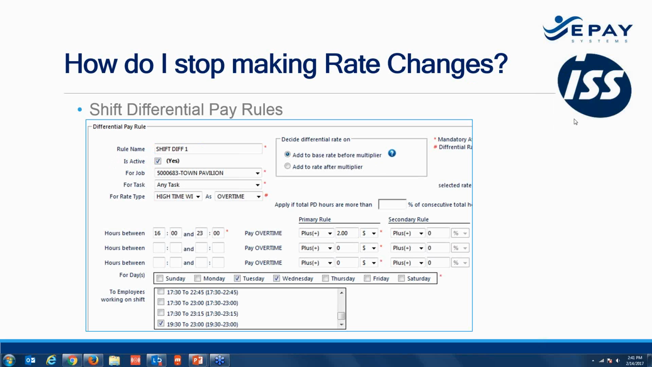Or turn it off, make some edits, turn it back on so it starts working again later. The bottom line, you have the ability of going here and telling the system any task, like I told you earlier, any rate type, specific time frame, day of the week, and shift. And all these have to have some type of setting assigned to them to be successful.